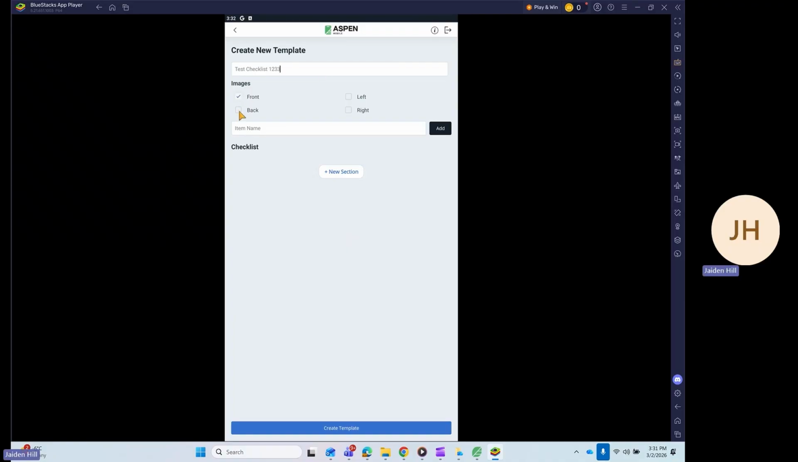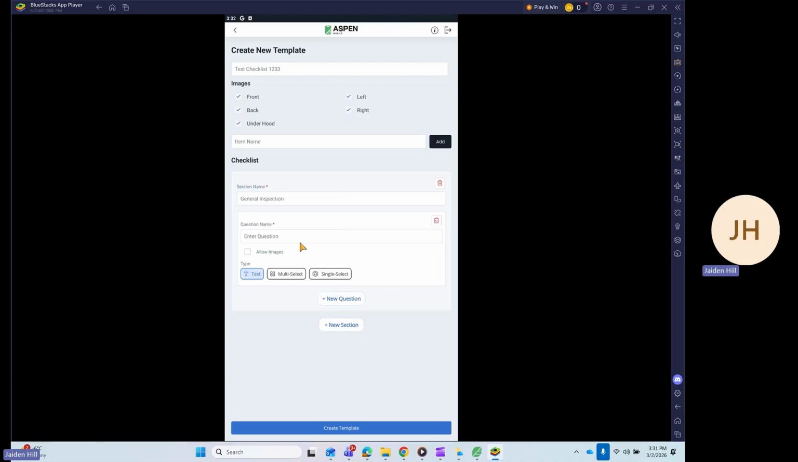We can have them taking pictures of whatever area of the unit we want, and we can add our own areas as well. So these are fully customizable. You can add as many as you want. And then we can build out our checklist section. So let's call this just general inspection. We can add questions underneath our sections.